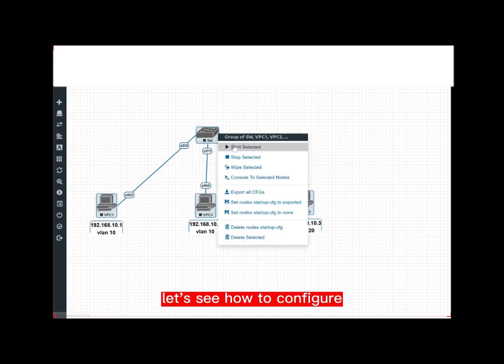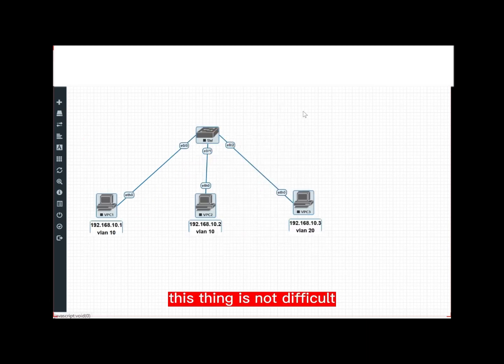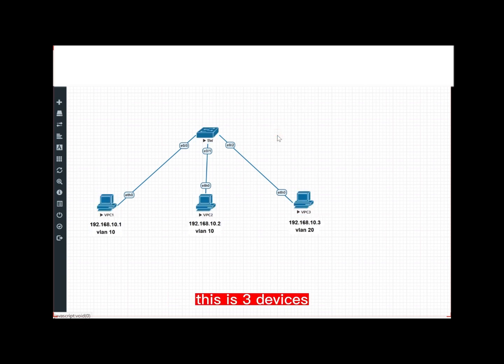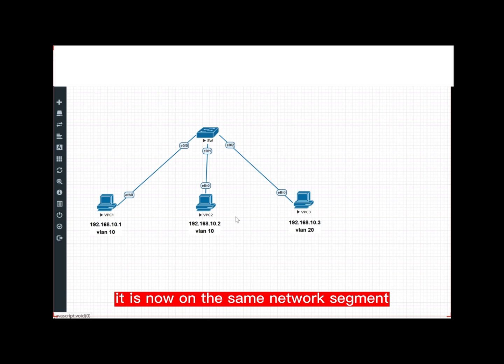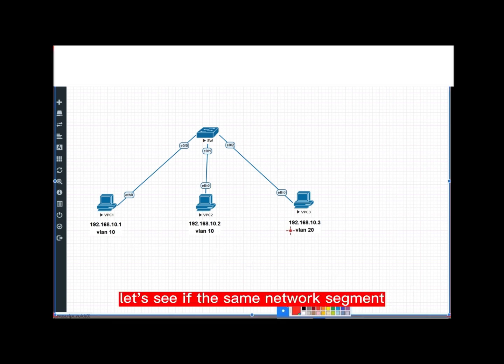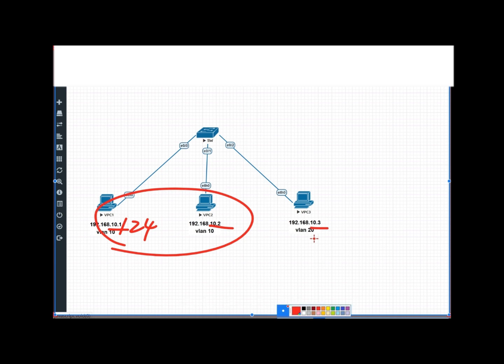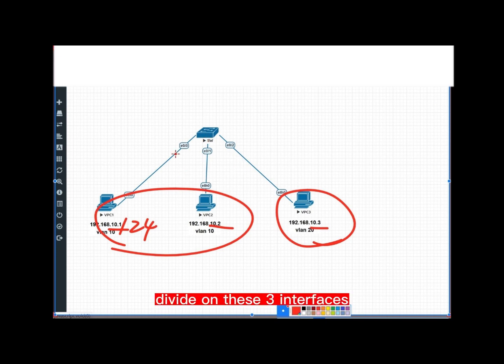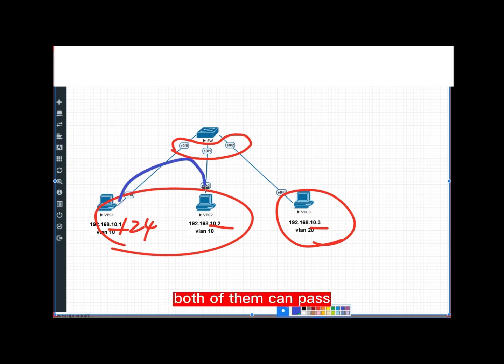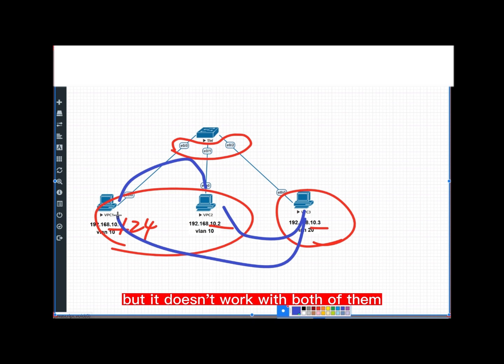Next, let's see how to configure. This thing is not difficult. These are 3 devices, now on the same network segment. Let's see whether devices on the same network segment can communicate today. They are all on the 10.0 network segment, and we will configure the mask to be 24 bits later. Two of them are VLAN 10, and one is VLAN 20. So in a moment, we divide the VLANs on these 3 interfaces. After dividing, the two in VLAN 10 can communicate, but it doesn't work with the other one.